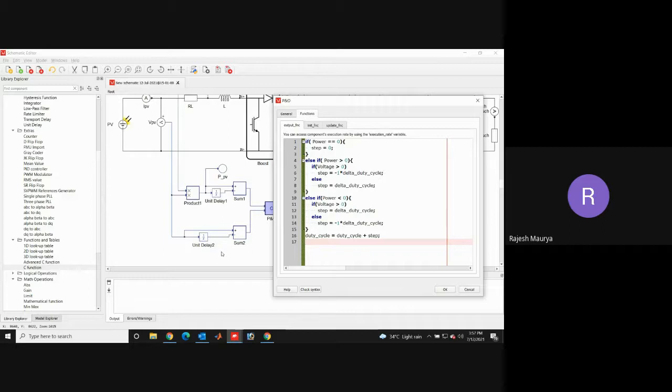Now we'll write another condition. If duty cycle is less than minimum value, then duty cycle will be equal to minimum value. Else, if duty cycle is greater than maximum value, then duty cycle would be equal to maximum value.